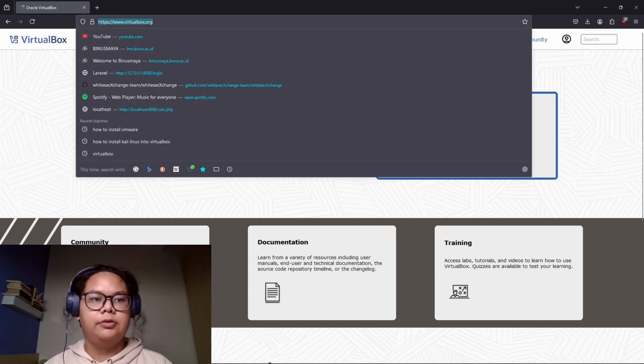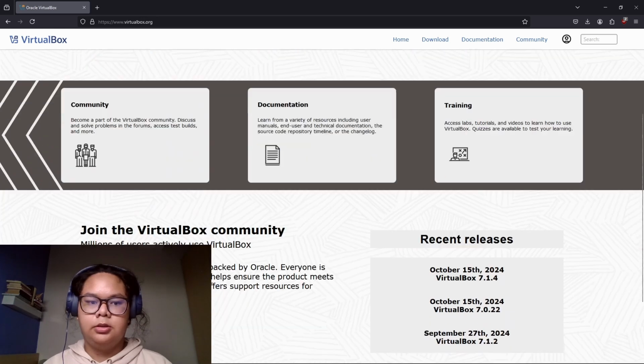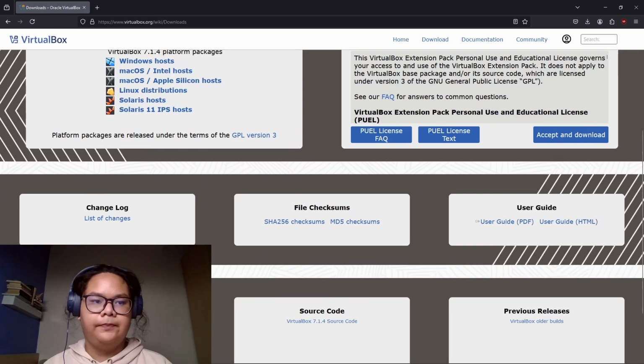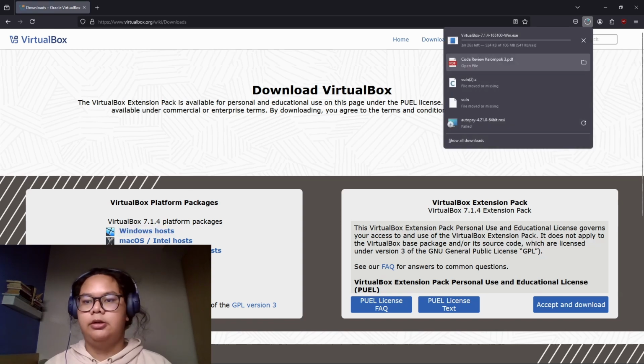So first you'll need to go to this website, www.virtualbox.org. Then you can just click on download over here. And since I am using Windows, I will be clicking this one. And it'll just immediately start downloading.